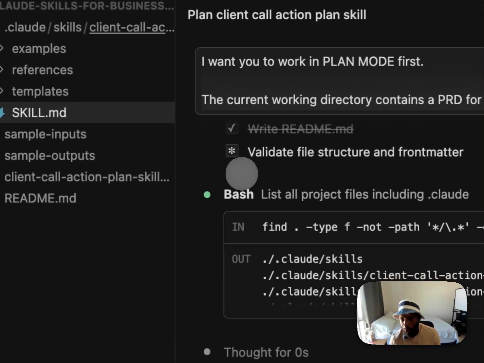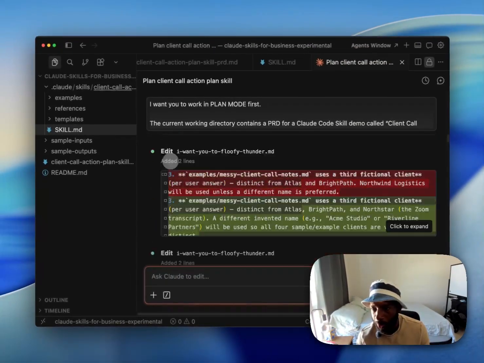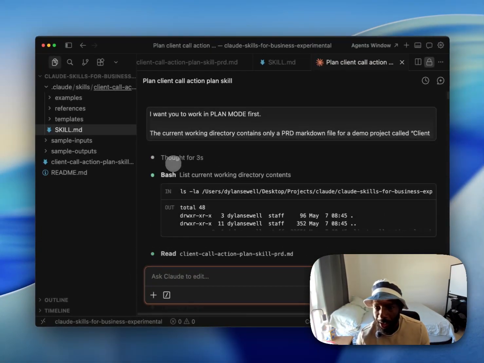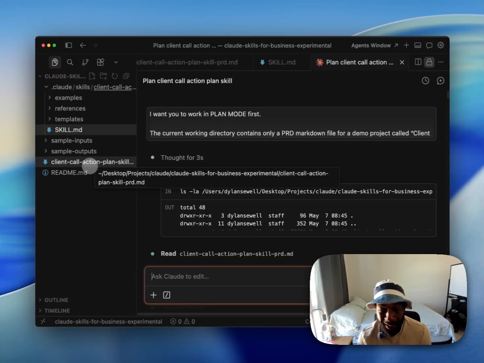Just to show you that I'm not joking when I said it was only maybe 2 prompts, this is what it looks like. So I want you to work in plan mode. Another hot tip is to always start in plan mode. Never start a project going to what they call vibe coding or just accepting everything. I think it's called auto accept mode. Always start in plan mode and always provide it with the PRD at the very least.